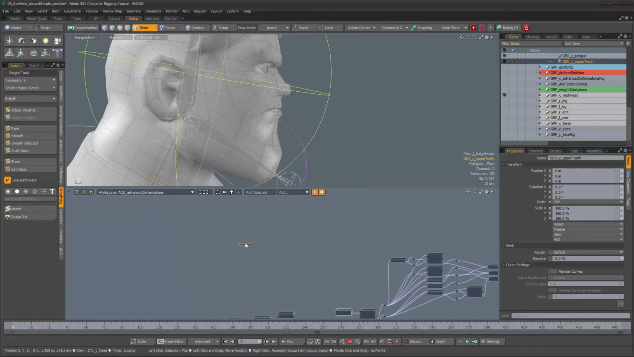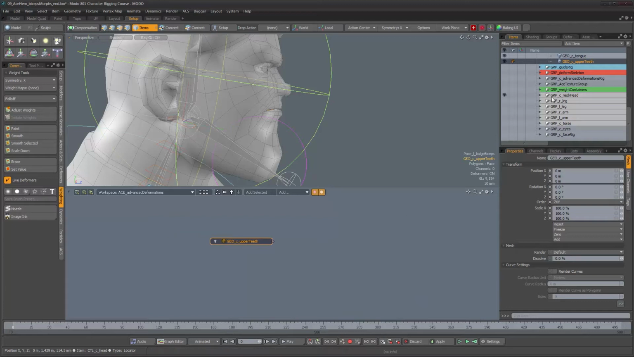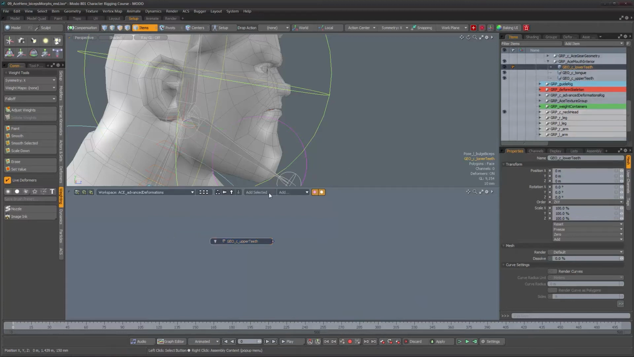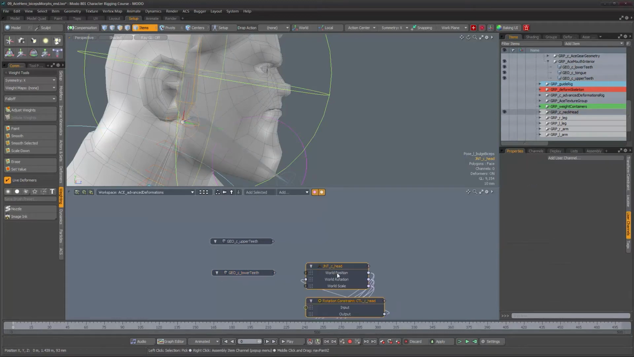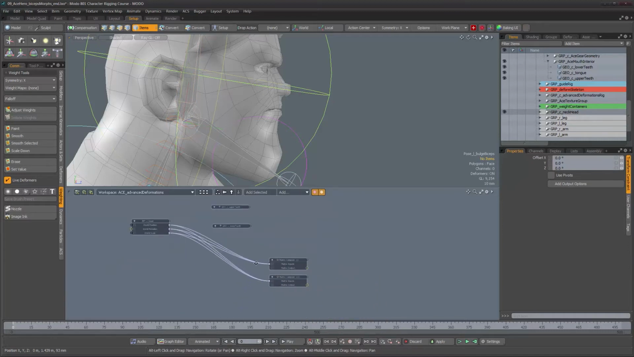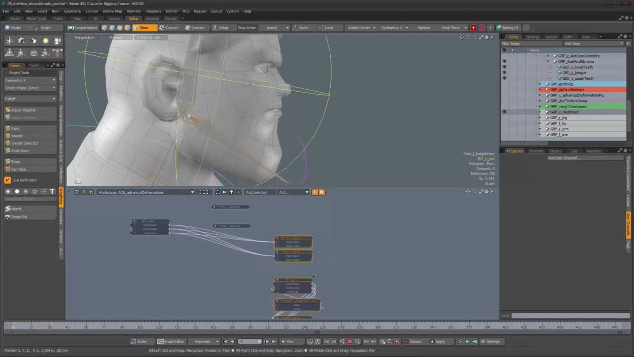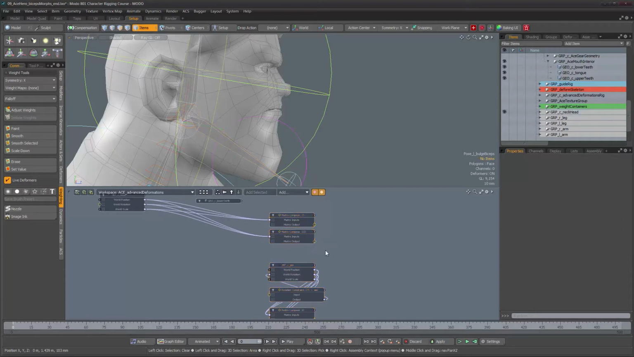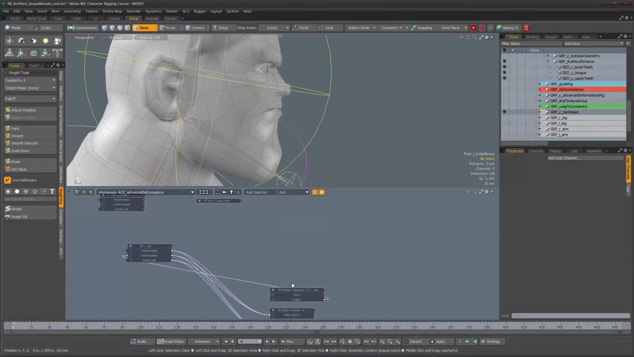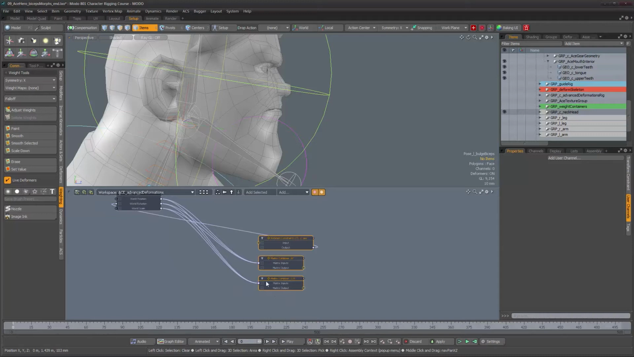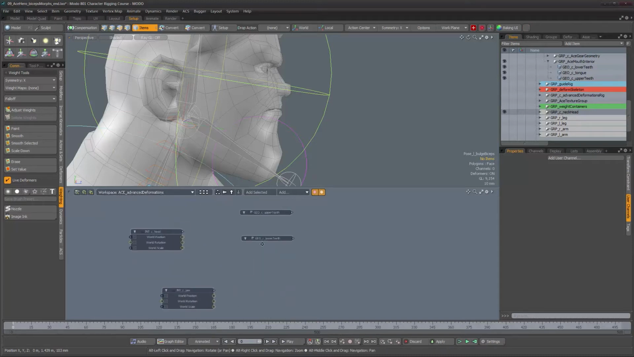Let's bring in our upper teeth and let's bring in our lower teeth and this joint. We don't need those. And this joint. I'm actually hiding them. Never delete them. Be careful with that. And again, we're going to use weight containers. So let's create a couple of them.